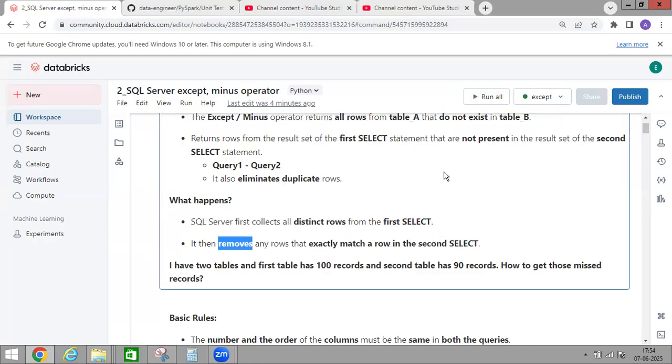That means first it will get all the distinct rows from table A. Then it will check one by one with table 2 to see if any matching record is there. So it will give you only the non-matching records.